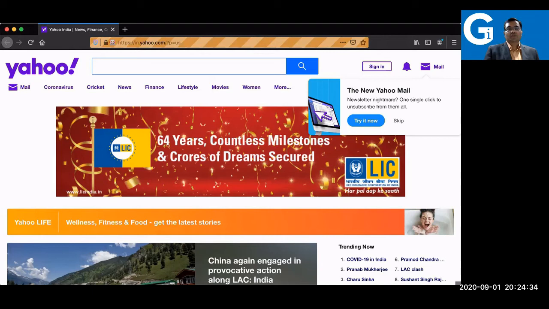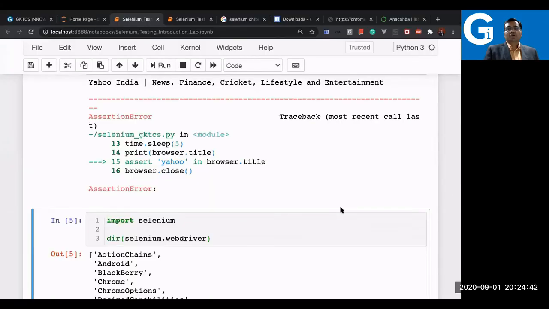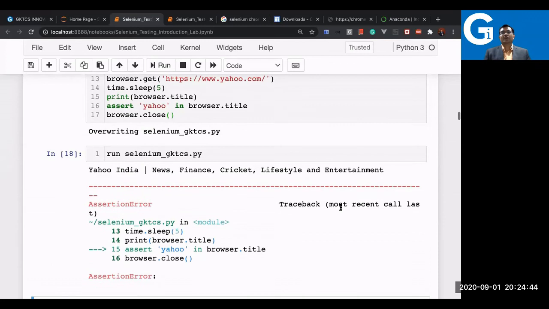So meanwhile, I'm going to check that also. Yes. So I will now share the new screen here again to tell you what happened in the backend. So here you can see there is an error. And what is that error?